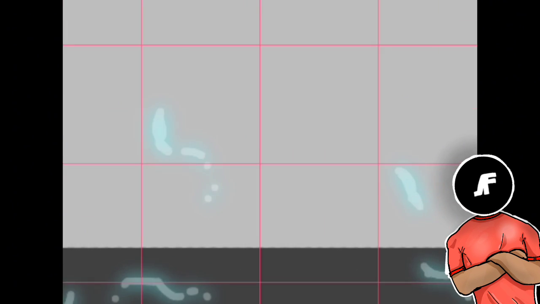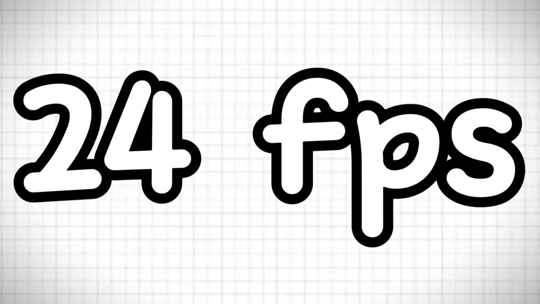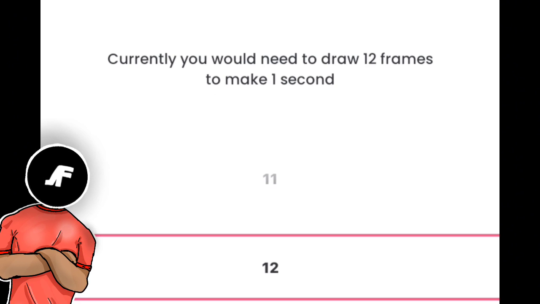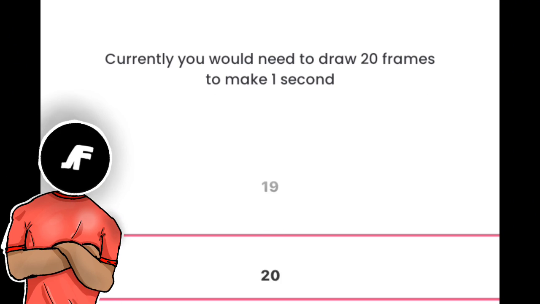After about 7 minutes of animation, this is the 12 frames per second lightning. Finally, for the 24 frames per second, my personal favorite. Let's go.